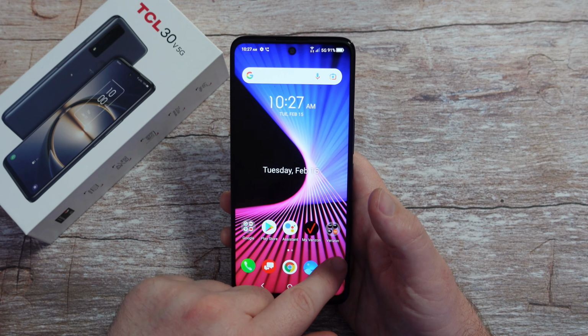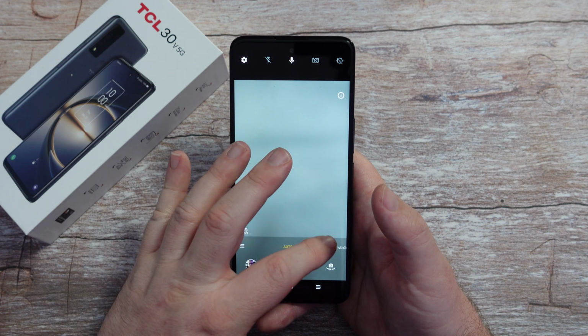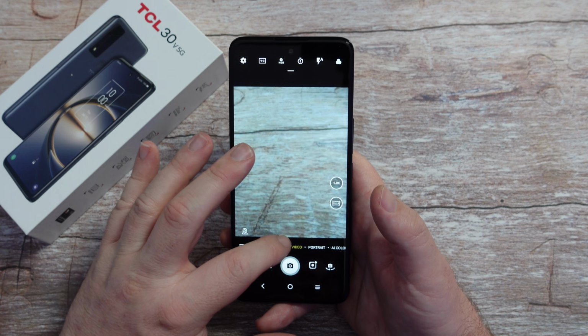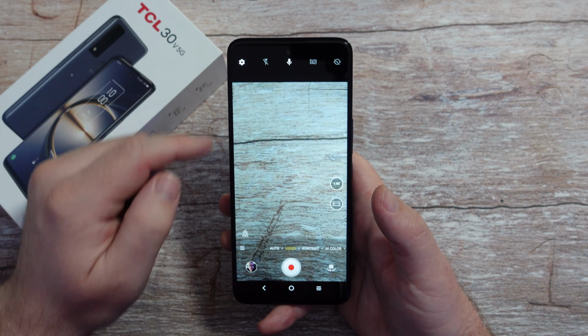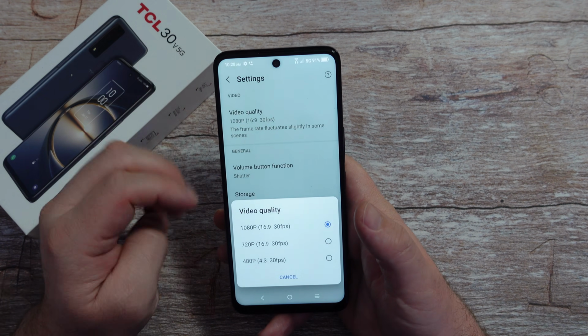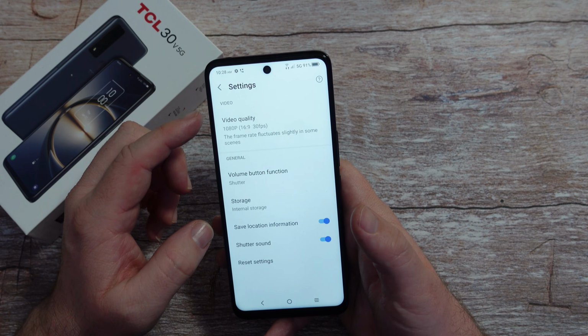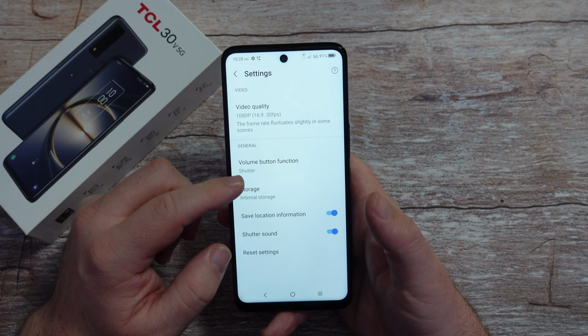Next, let's go into the camera. Inside of the camera, you have all your different features down here. You got your auto mode for photos, you got video mode. In video, if you hit the gear in the top left, some things you can do in here. You can change the quality. I would keep it at 1080p, and you can do that for the front and the back cameras as you switch between them.